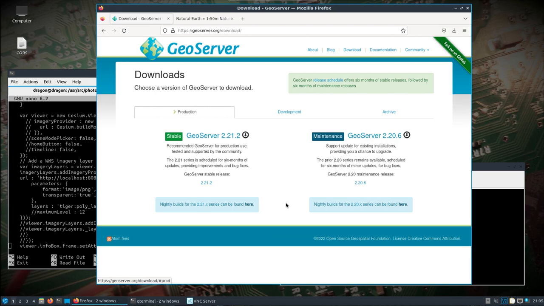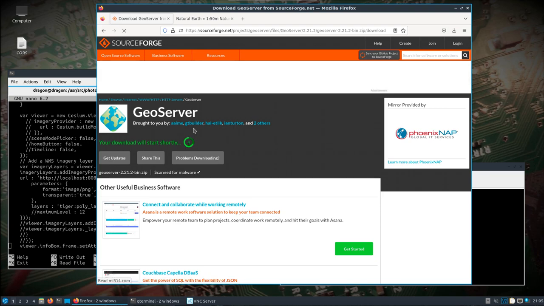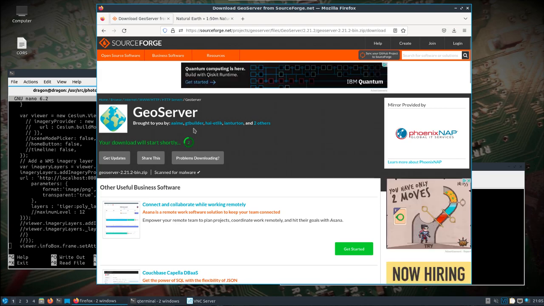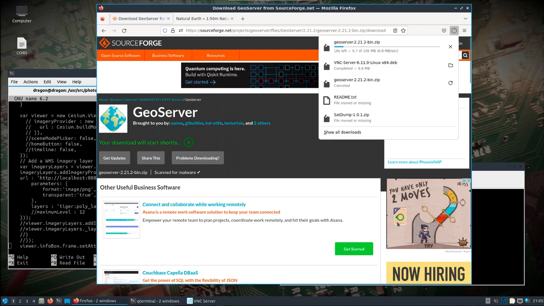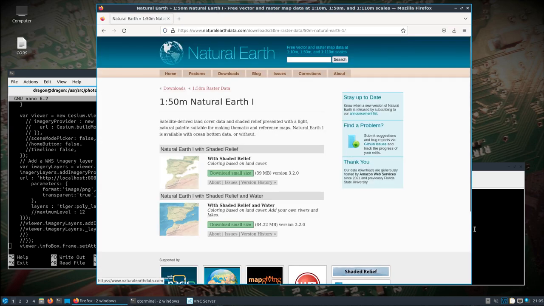So to get started, we're just going to download the GeoServer 2.21, and I'm just going with the platform independent binary to make this simple for this demonstration. Jumps over to SourceForge and should download. Of course, with the advertisements here. Alright, so we have that. We're going to close that.